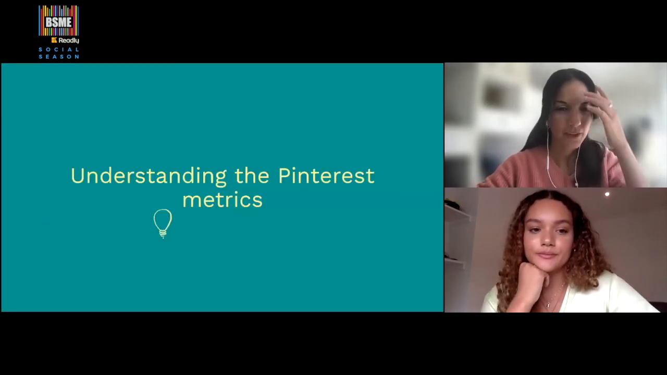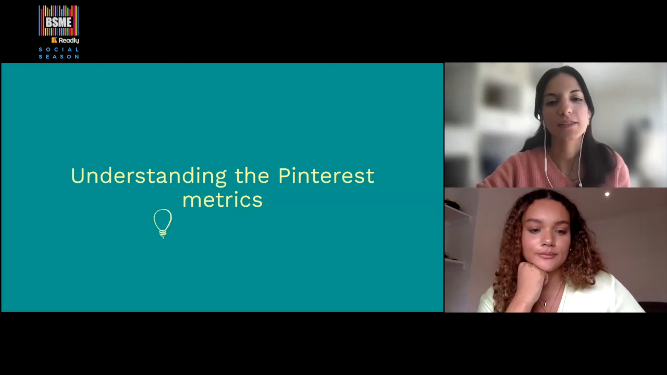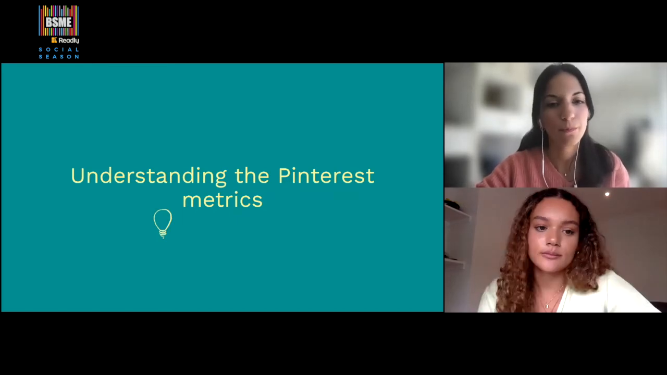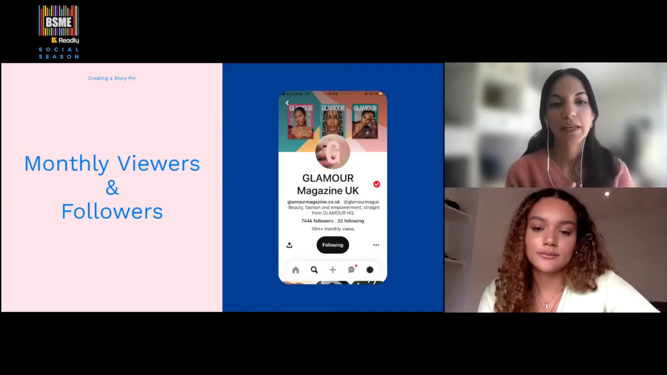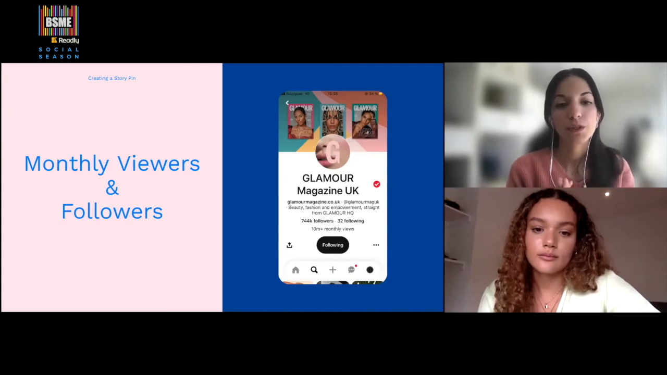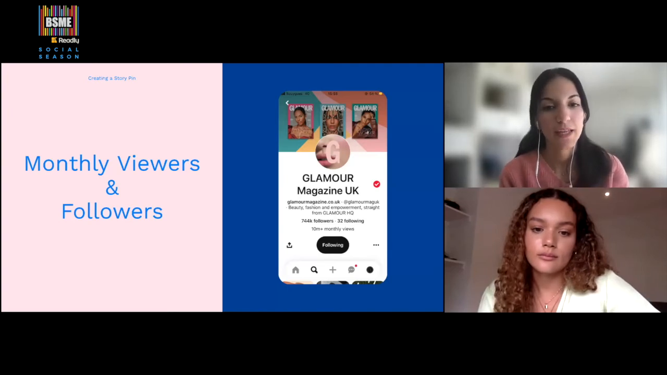Cool. So now let's cover some key Pinterest metrics that you need to know just to track how your content is doing on the platform. On your profile page, as I mentioned at the beginning, you can see just below your username the number of followers and the number of monthly unique viewers that you have.